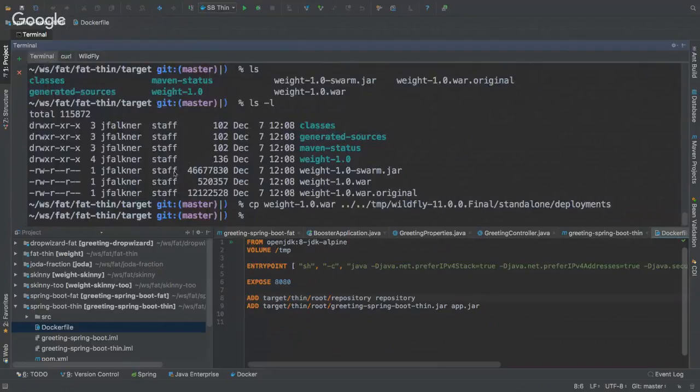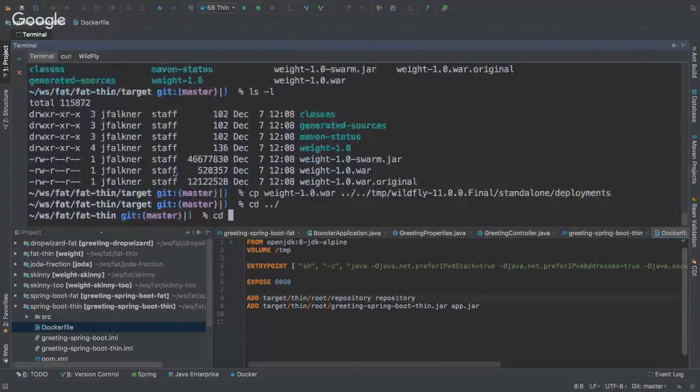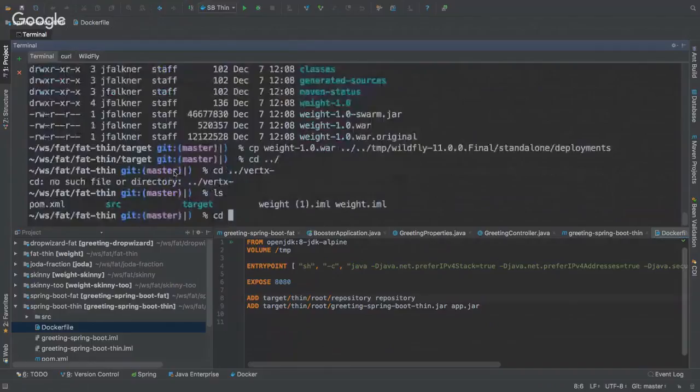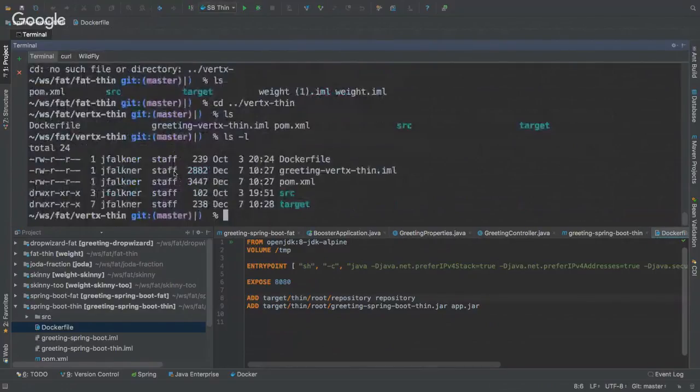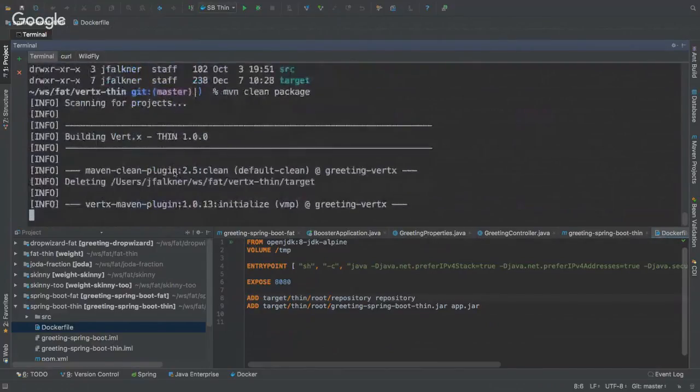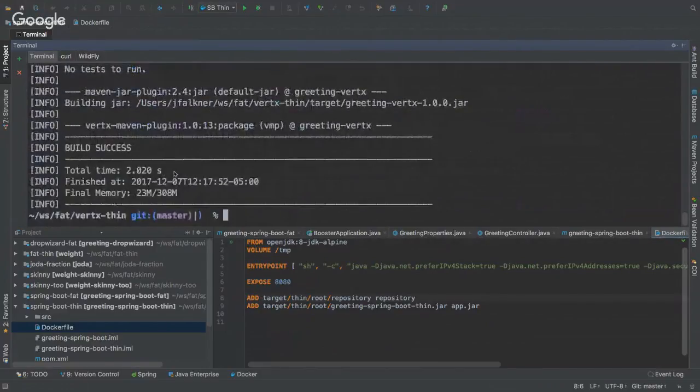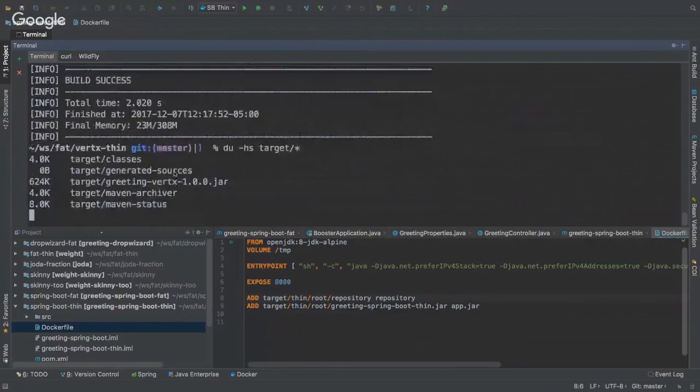So let's do one more thin, and then we'll move on to skinny, and then we'll be done here. So let's go to Vert.x. Vert.x has a concept called verticles, and these are kind of independently deployable pieces of business logic that you can deploy out to a Vert.x runtime. In this case, I'll do Maven clean package to build the thin version of the Vert.x application. Take a look at what happened there. Target star, here's my thin verticle, only 624K, because it includes that same time library that I mentioned earlier.